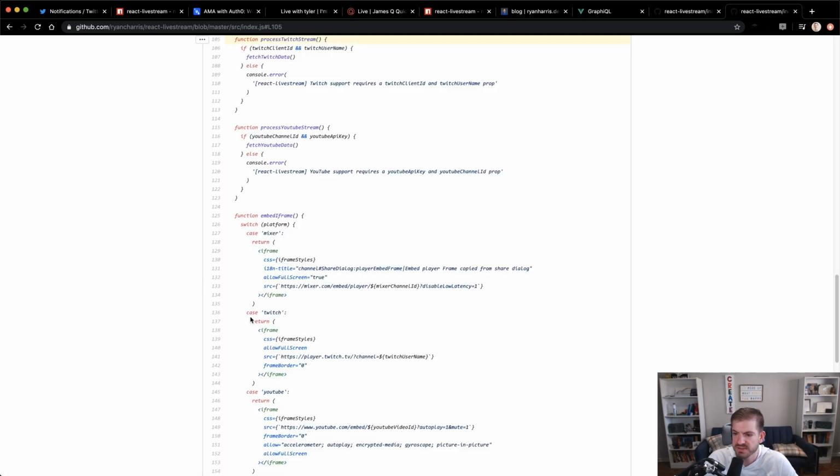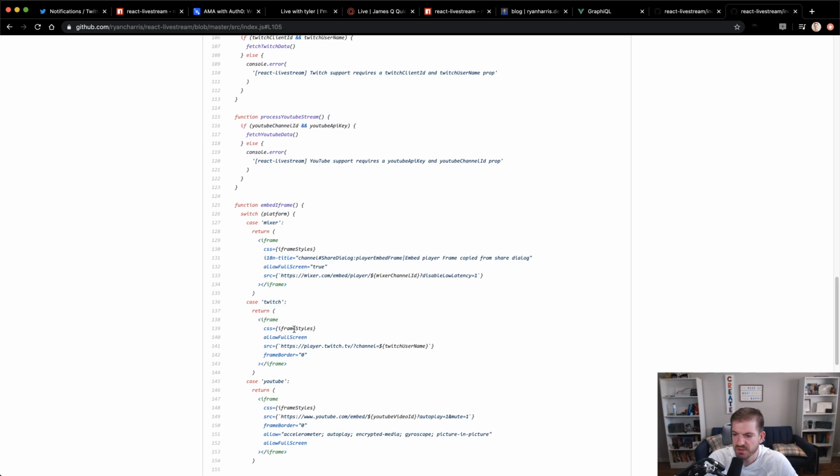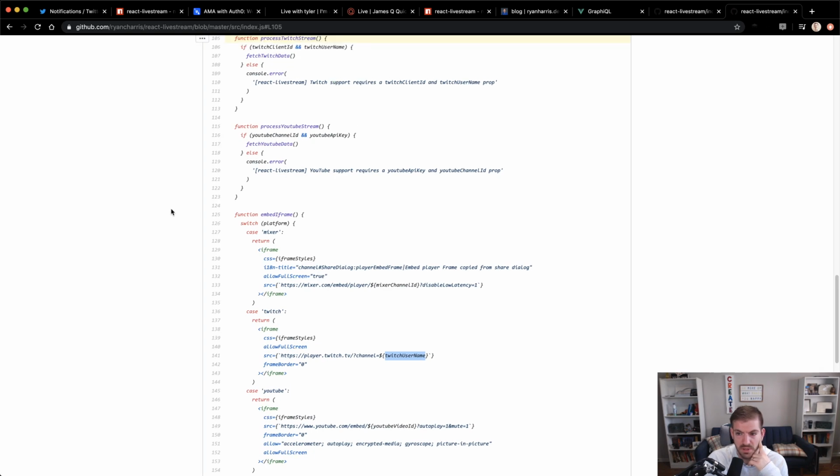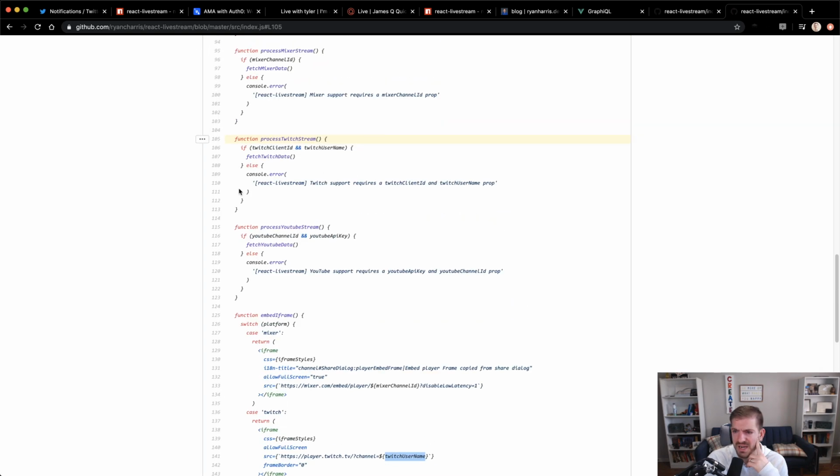Switch platform mixer Twitch iframe from styles Twitch username. That error gets logged when the username and the client ID don't have value. Does it get logged if either one doesn't have a value? Go to the highlighted line above. Oh, 105. Oh, how did you highlight?